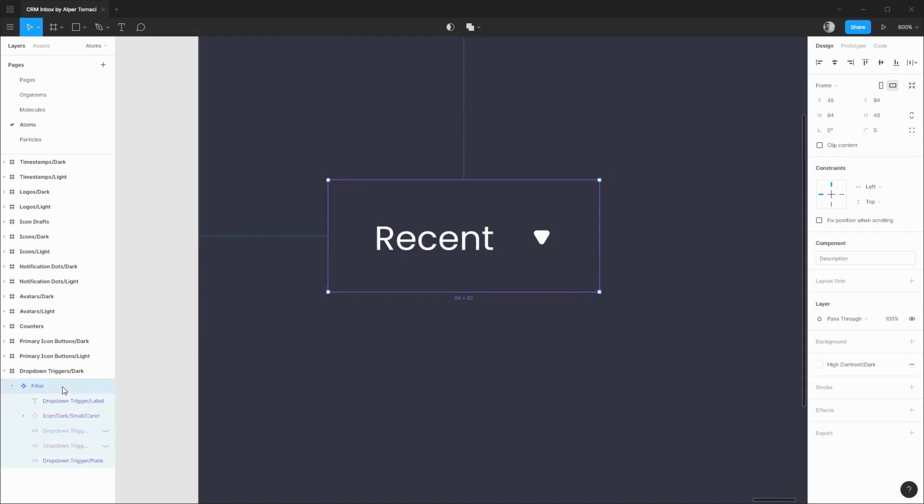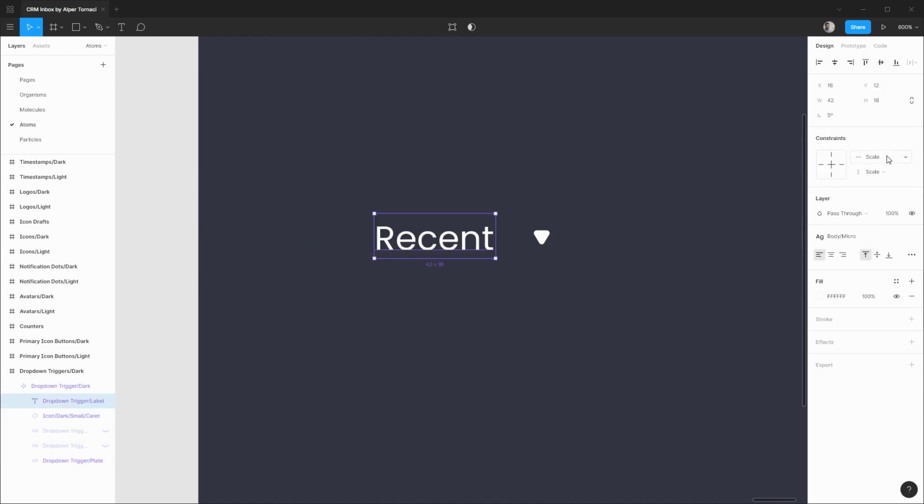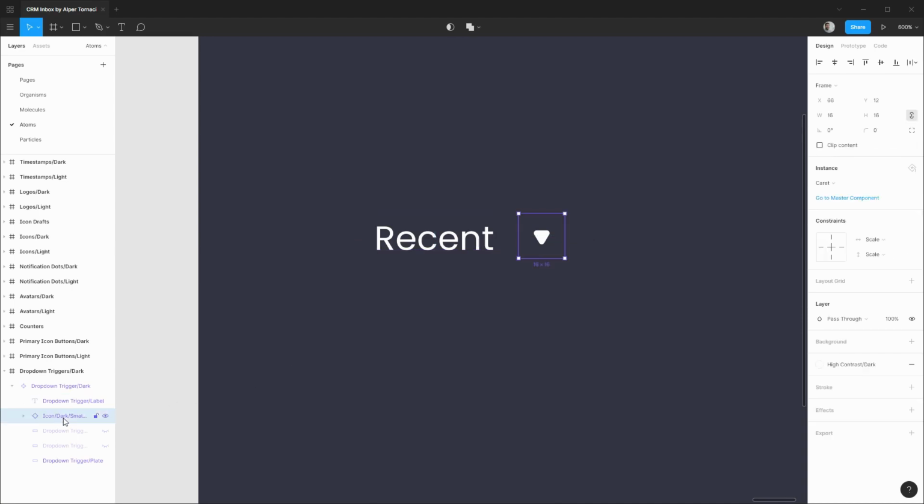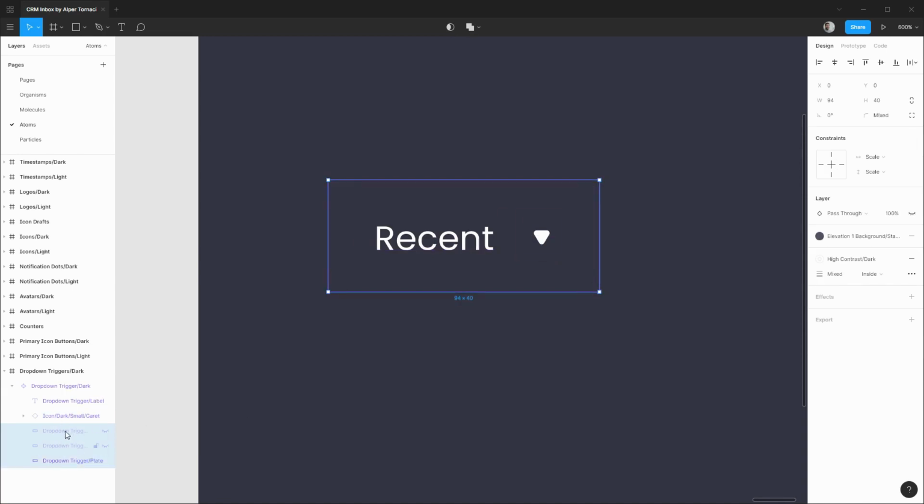So we're ready to componentize this. Let's call it dropdown trigger dark. And now think through the layout constraints of each of these elements. So the text, I want to scale left and right, but be centered vertically. The icon will be pinned to the right at all times and also centered vertically. And then the 3 various plates or focus indicators here, left and right scaling and centered vertically.